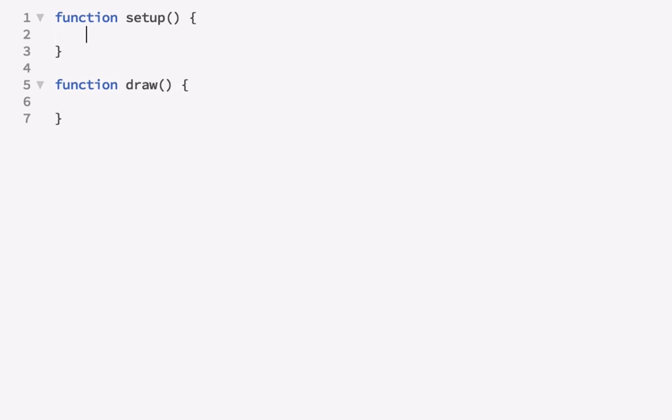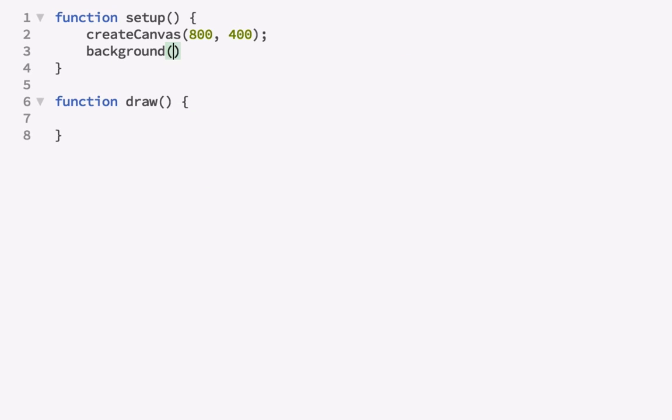Next, I'm going to head into the sketch.js file and start with some boilerplate code. My canvas is going to be 800 pixels wide by 400 pixels high. I'm going to give it a white background to start things off. I'm not going to do anything in the draw function. I'm going to handle all the drawing with events.